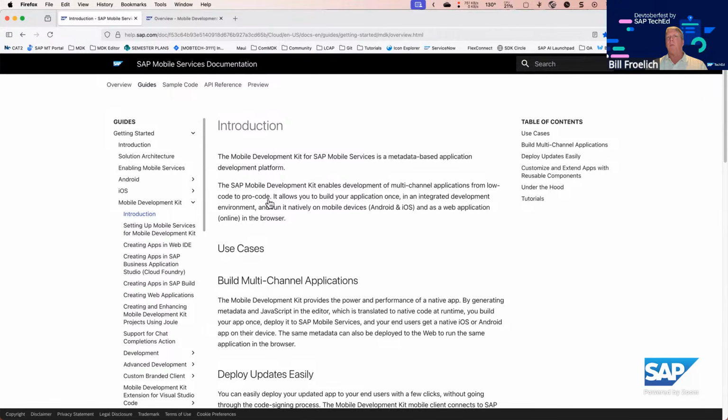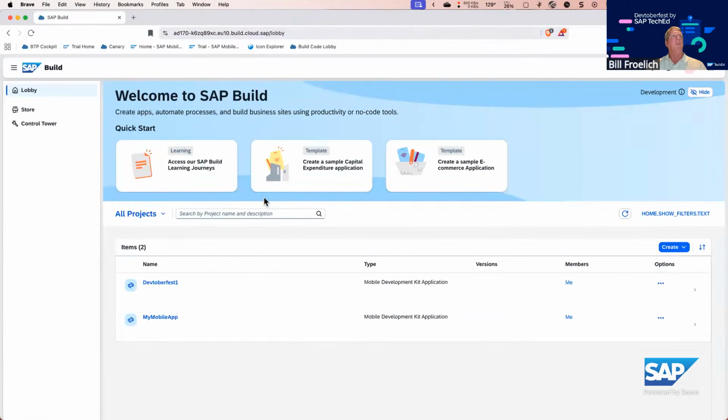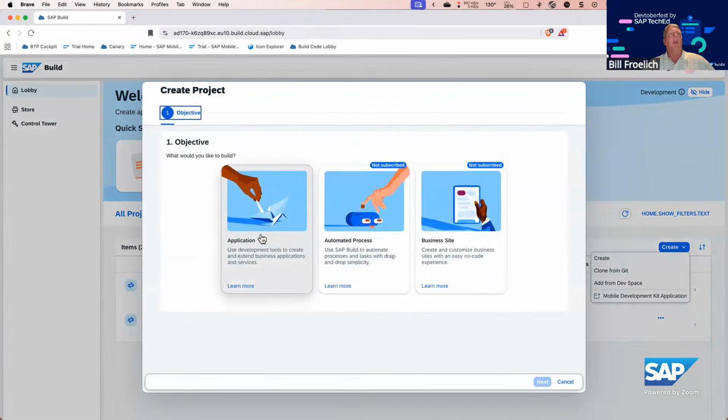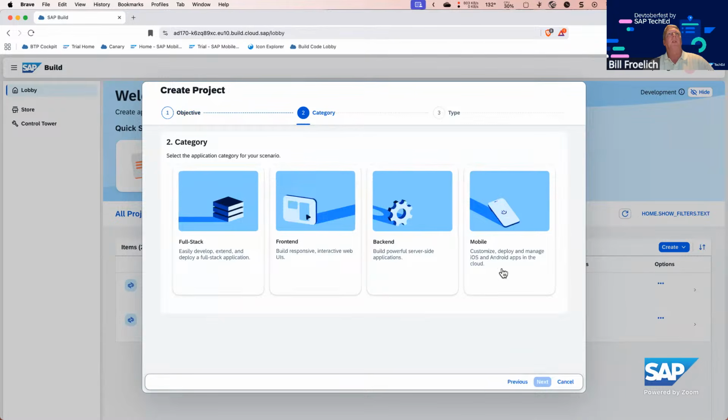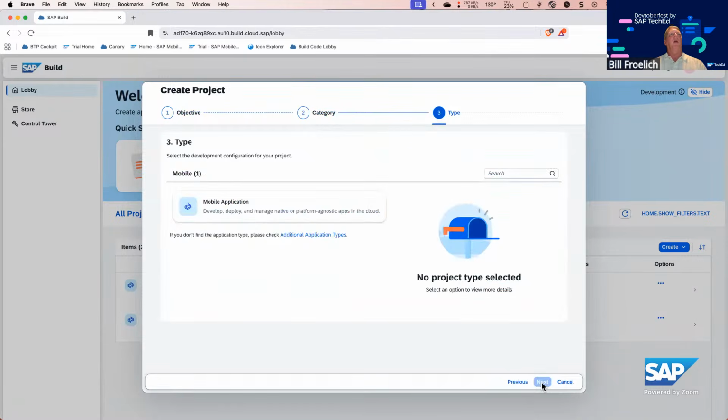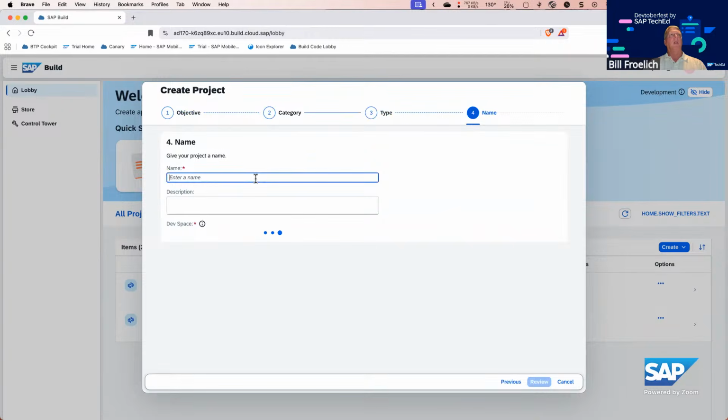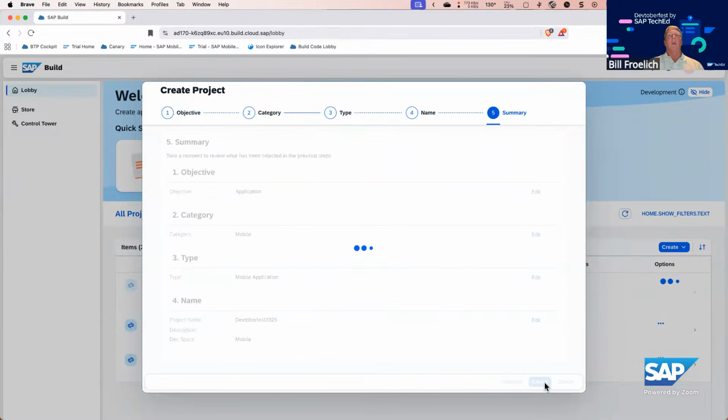So go ahead and switch over to Build Code here. And from the Build Code lobby, we can go ahead and just create our application. So we can create a brand new application, or we can clone it from an existing repository. I've got a repository created, but we can take a look at that, and we could also go through this way. So if I say next, create a mobile application. And then we need to give it a name. So this is my Devtoberfest 2025. And go ahead and create.